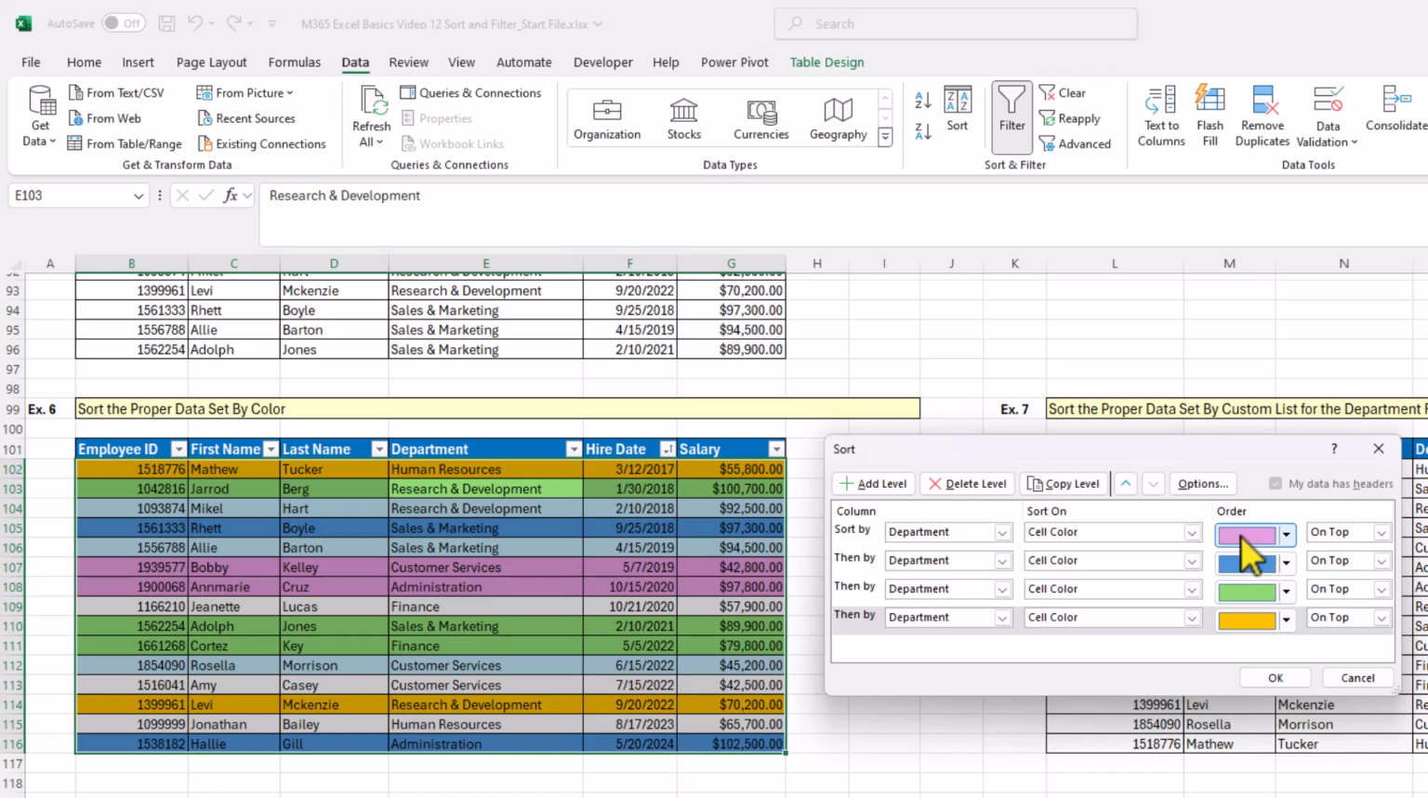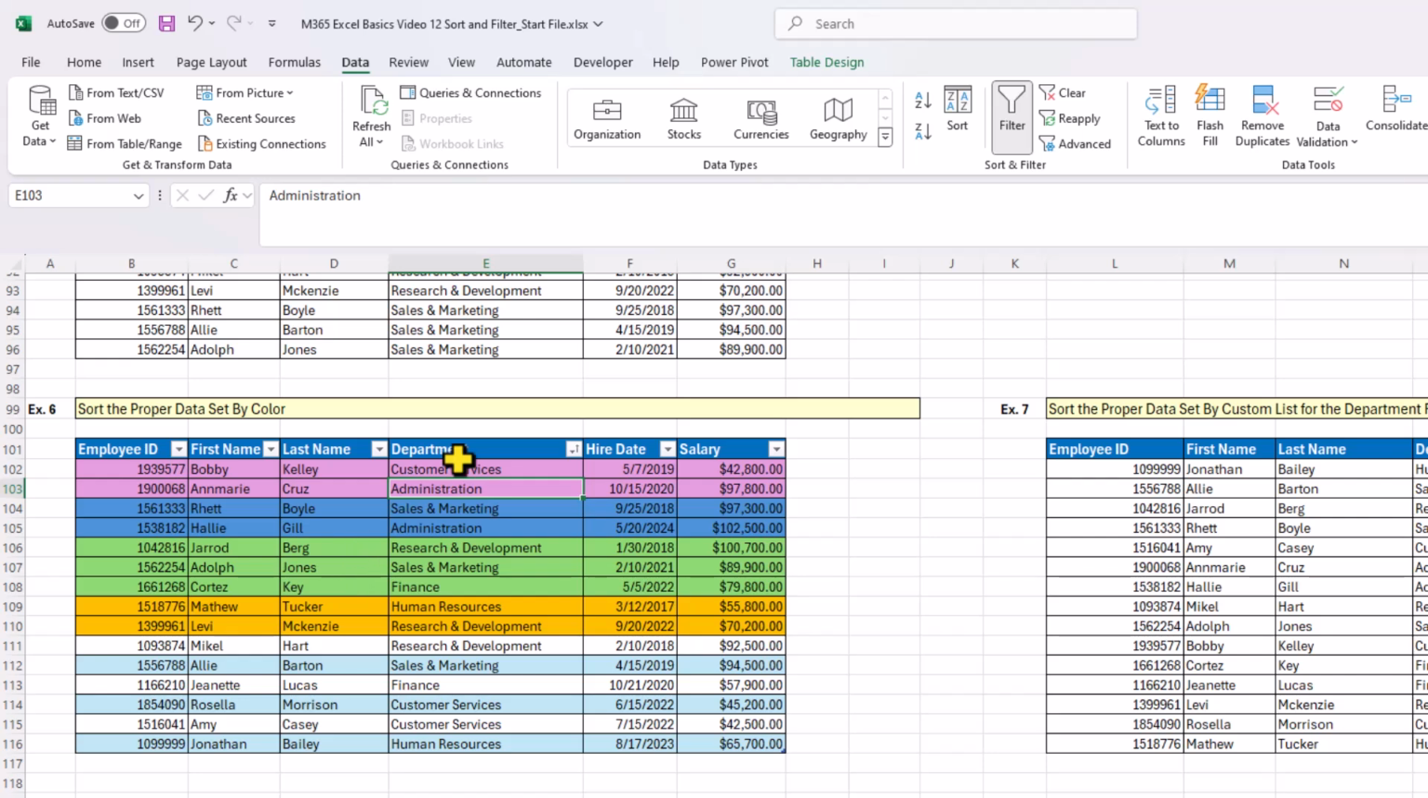So we will have this on top, followed by that color, followed by that color, followed by that color. And then these other colors that are not highlighted here or are not included here will be at the bottom. So we'll click OK. And you can see now that has sorted by color.